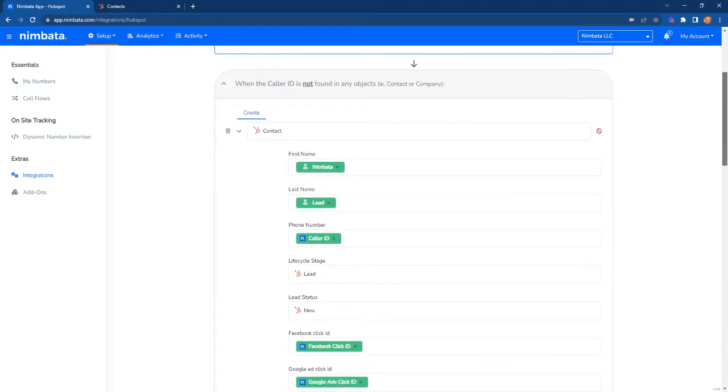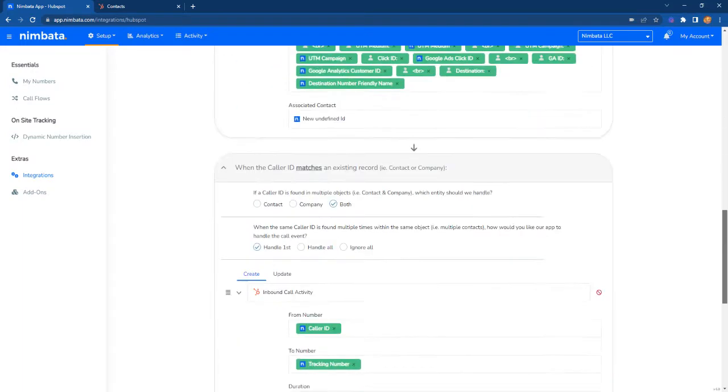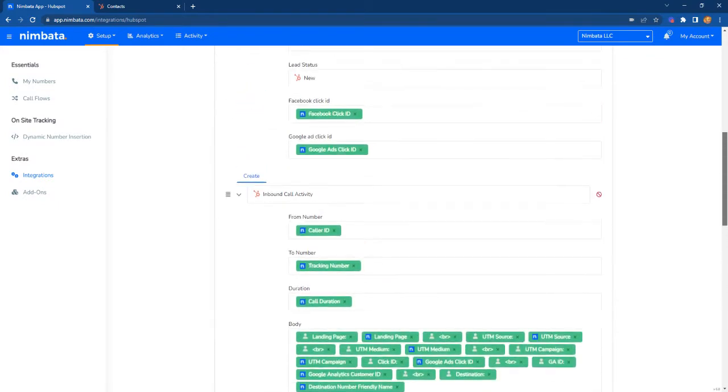From there on, there are two options. The first is what happens when the person who's calling you is not found in HubSpot. And the second is what happens when the person that called you, the caller ID, is an existing record in HubSpot. Now I'm going to cover both of these.